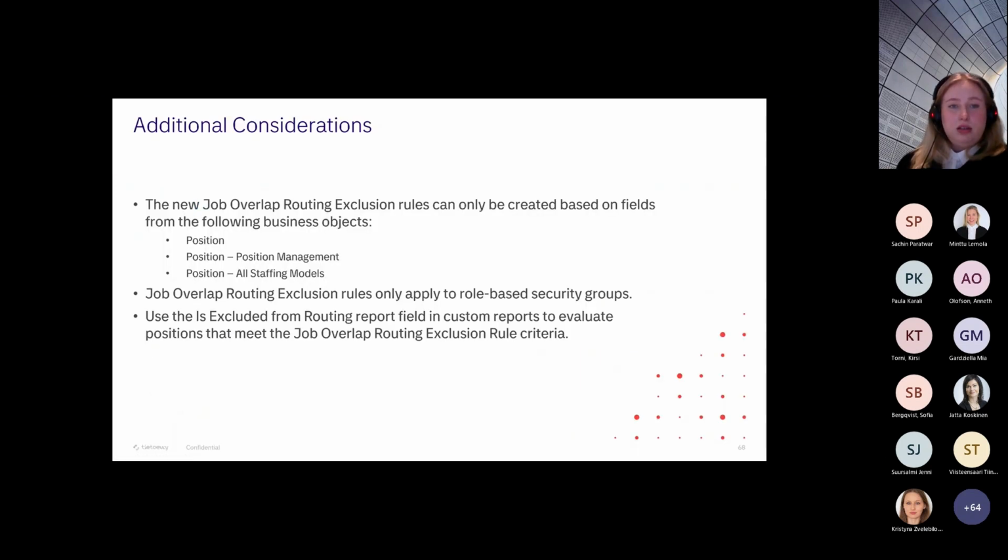The new job overlap routing exclusion rules can only be created based on the fields from the following business objects, which is position management and position all staffing modules. Job overlap routing exclusion rules only apply to role-based security groups and use the is excluded from routing report field in the custom reports to evaluate positions that meet the job overlap routing exclusion rule criteria.